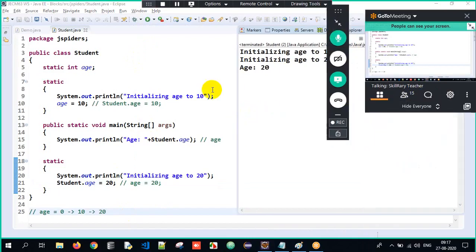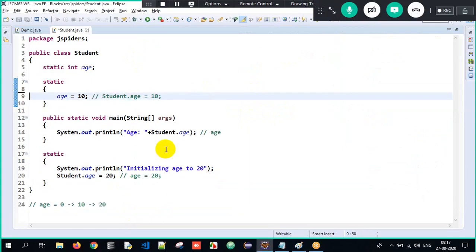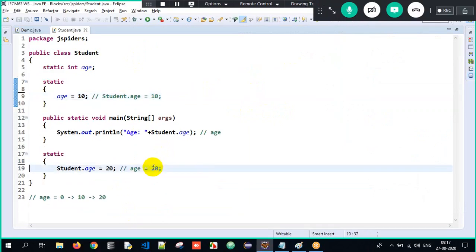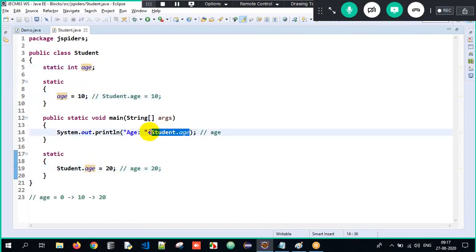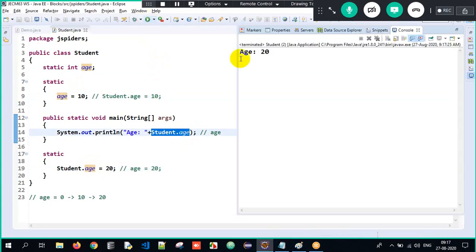Got it? Similarly, you can avoid these print statements. Now what will be the output? First age will be 0, then it will become 10, then it will become 20, and finally when I try to print, the lastly allocated value, that is 20, so the age will become 20. Got it? So this is what we are supposed to understand with the help of static blocks. Got the clarity here?